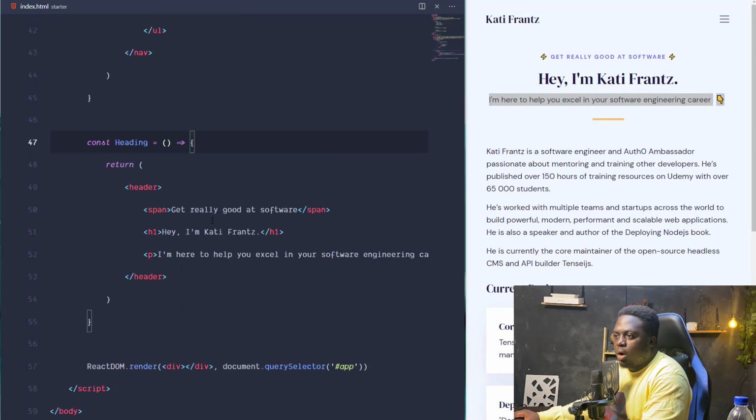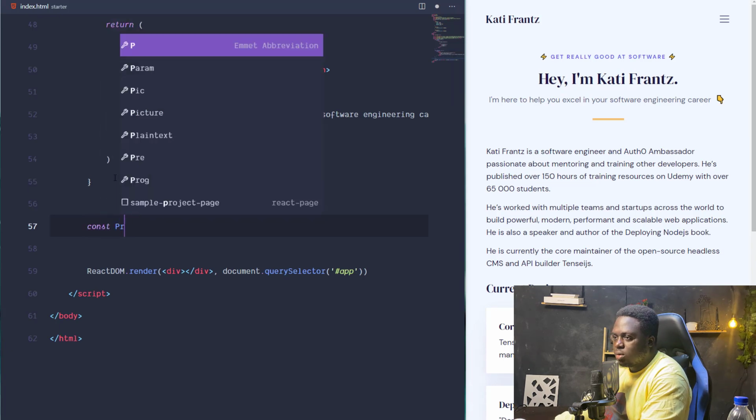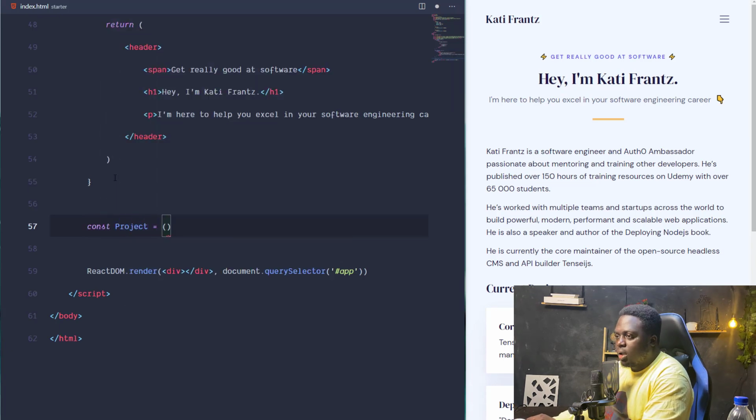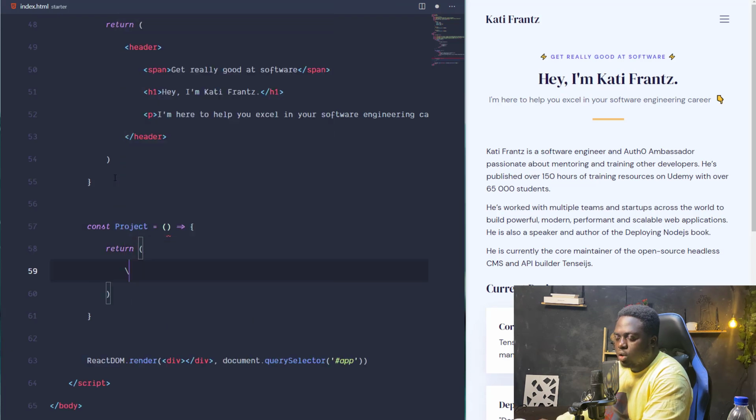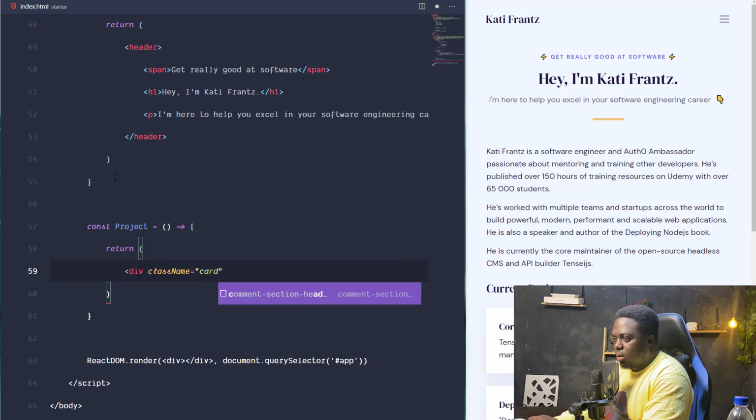All right, so now we have our heading, right? And then we have these other ones. Let me just go ahead and create the project, and this project is going to be tactical. So return would have a div, and the class name on this div is going to be card, and I'll just close that out.